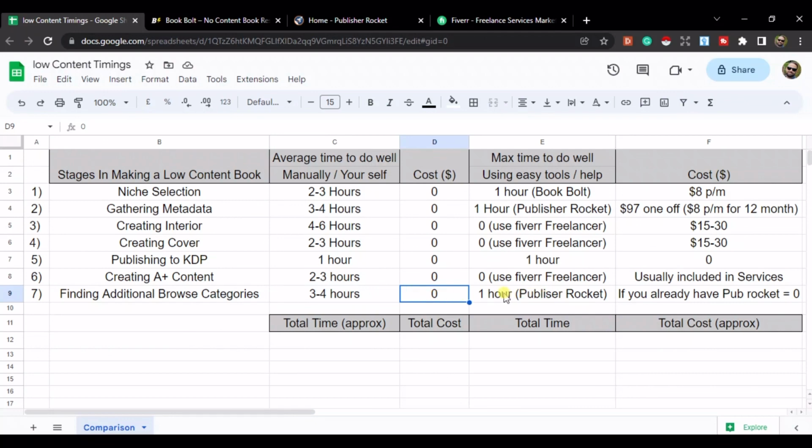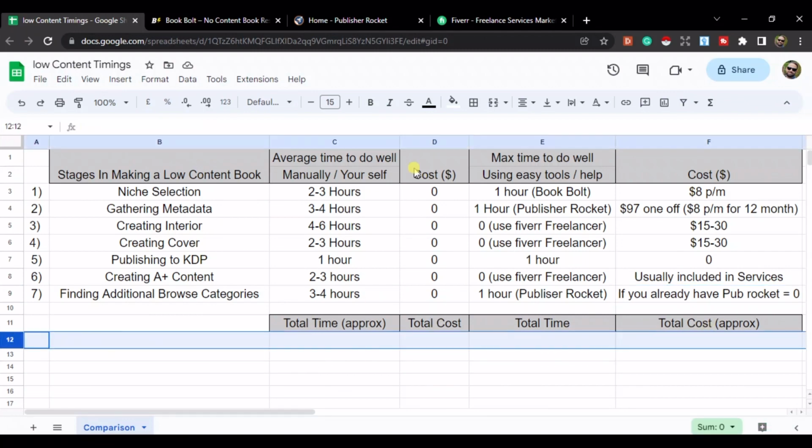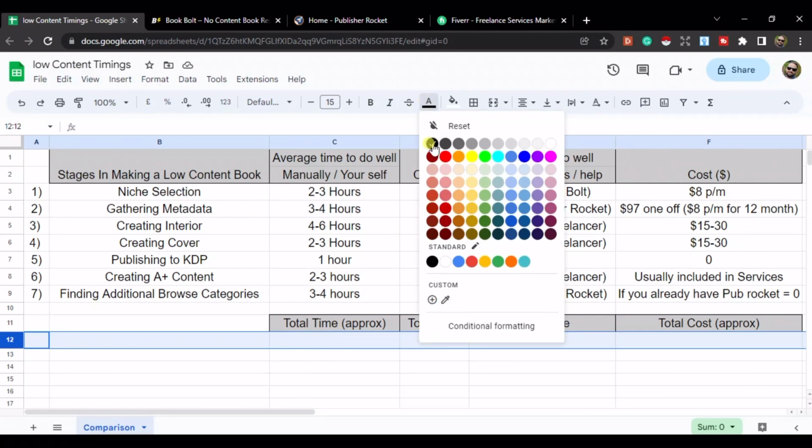Again, it's kind of zero cost, but with Publisher Rocket, not only will it only take you an hour to do, but you'll actually see how many sales it'll take to get you that number 1 bestseller rank, which is incredibly powerful. And if you've already bought Publisher Rocket from above when we're collecting the keywords, that'll cost you nothing. So that's another really great advantage of Publisher Rocket. Okay, so let's just add all these up, shall we?